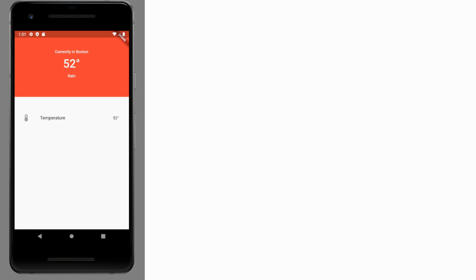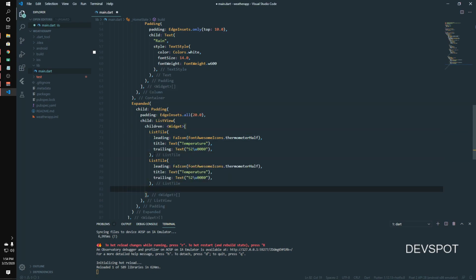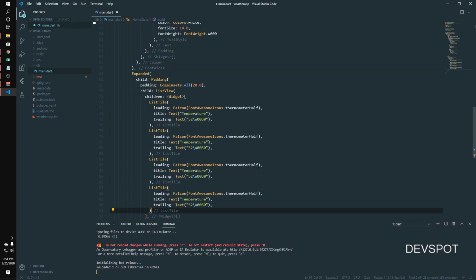Alright, as you can see, we've got our list tile. I'm going to copy this 3 times. Copy 1, 2, 3. And we're just going to change these values. Let's change this to cloud. Set this to weather. And let's just set that to weather as well. These are hard coded at the moment. Obviously this is going to change with dynamic values.